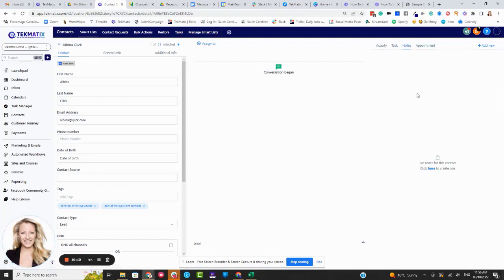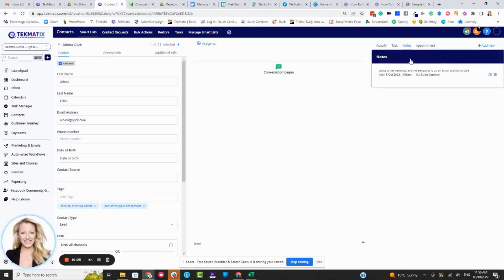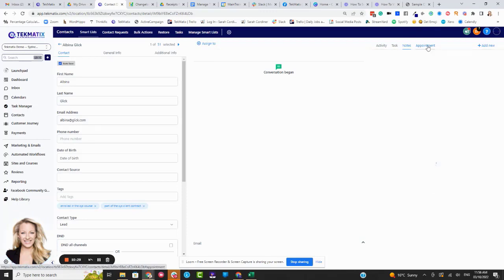You can add notes to this particular customer. So, spoke to her yesterday and we are going to do an action plan by X date, right? So you can put in whatever notes you want inside this client's record, and that will show up there all the time. So if you have staff that are working with you, alternatively, you can book in an appointment with this person. If you've created appointments inside your TekMatix account, you can send appointments directly through to individuals here as well.